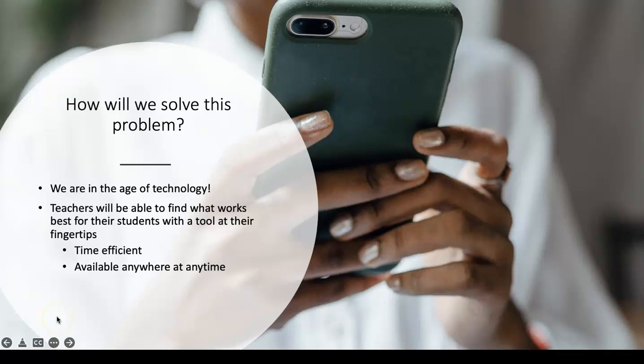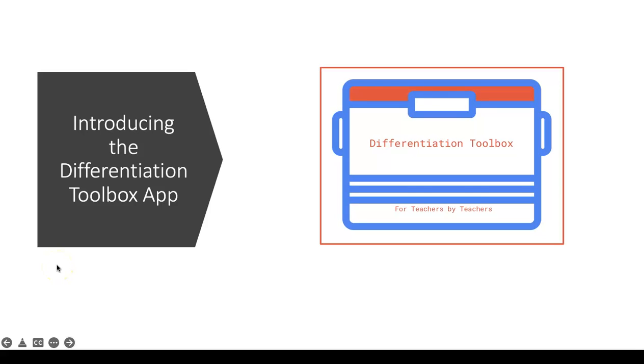Hi, I'm Yamani, and I'm going to introduce how we plan on solving this problem. So, I know that was a lot of information to process, and as high school students, I'm pretty sure you don't remember half of it. And guess what? Neither do we. So in the age of technology, we plan on giving teachers a way to find what works best for their students with a tool at their fingertips. It's time efficient and available anywhere at any time. Introducing the Differentiation Toolbox app for teachers by teachers.